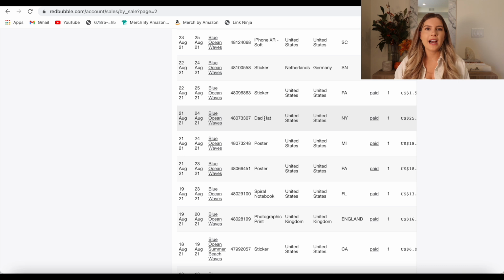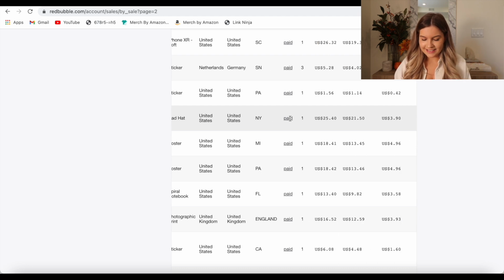If you guys didn't know, hats just recently went live on Redbubble, so make sure you go enable those. I didn't even know if I would sell hats because my designs aren't necessarily made for hats, but they still work on hats, so why not? So that is my first hat, yay! Let's see the margin. Okay, I got $3. So that seems on par for everything else.